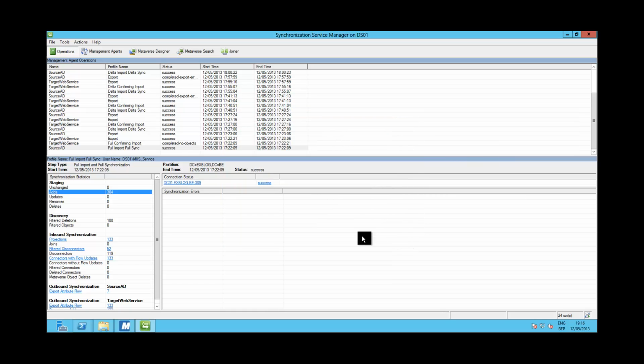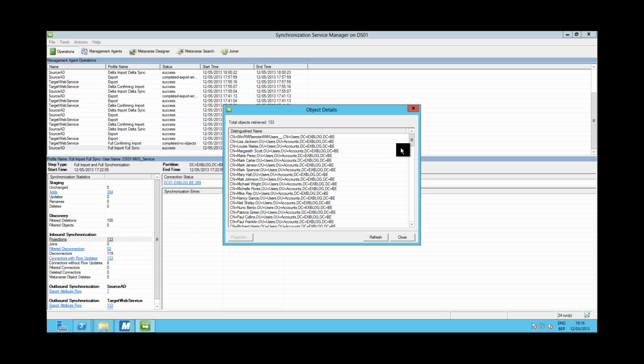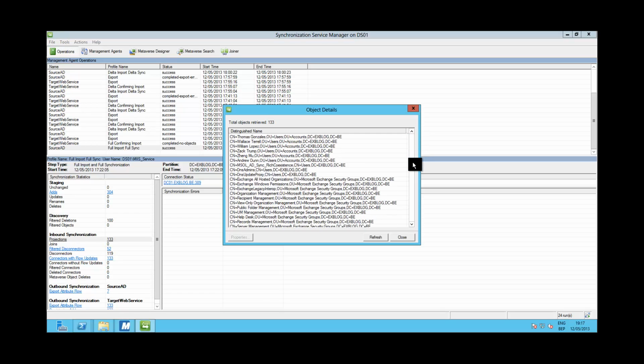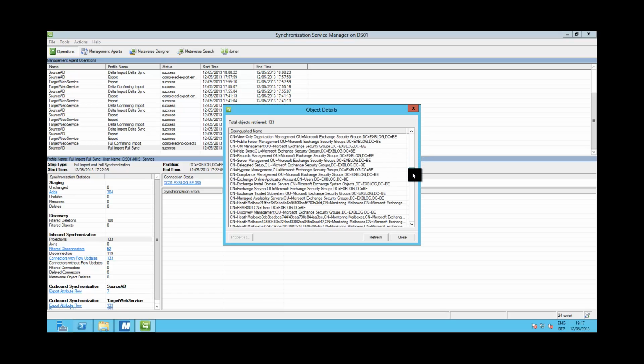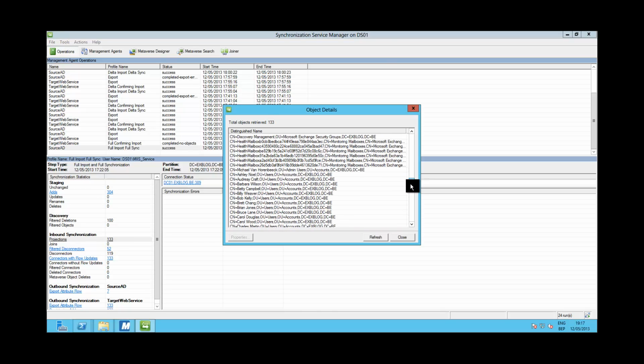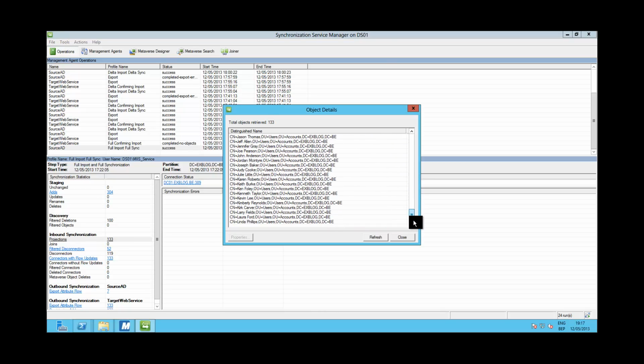In the end, from those objects, only 133, these ones, are the ones that are being written into the metaverse. So as you can see, there are a lot of items that were in the ads here that aren't being written into the metaverse. This is mainly because of some of the filters that have been configured.